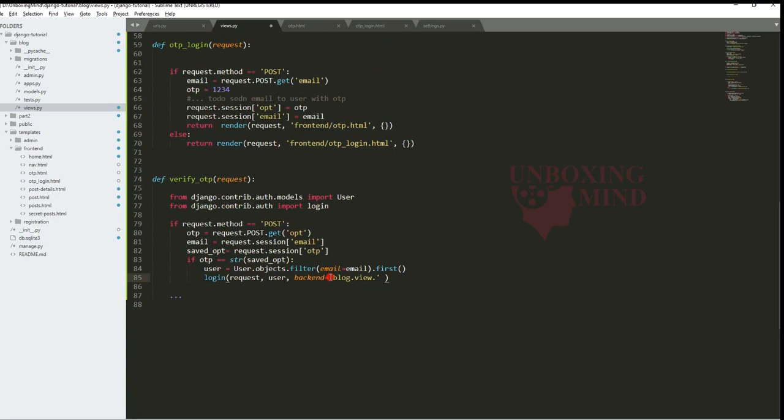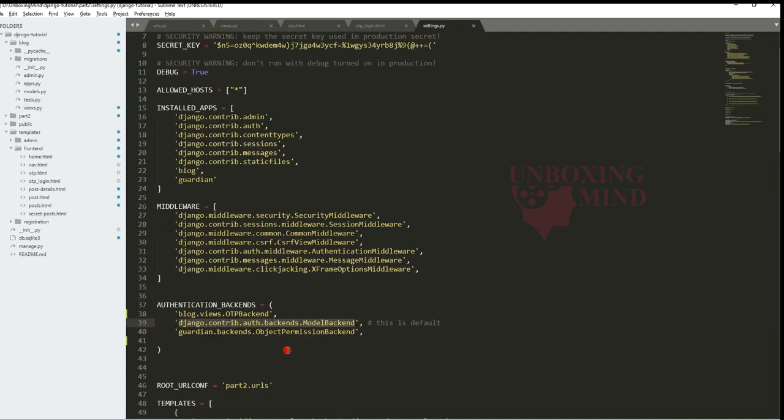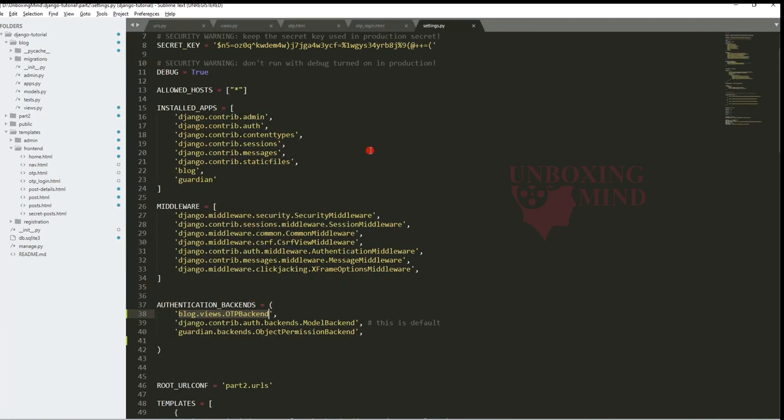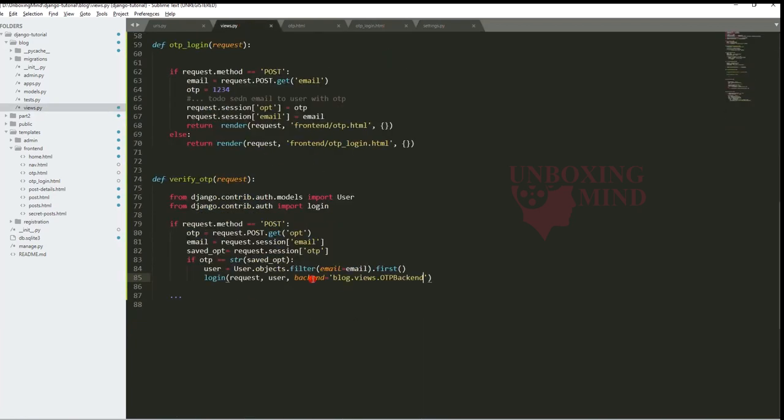One thing needs to be clear, that we cannot use this OTP class just like this. We need to give it in a string format, so blob.view.otp, just like we have used in our settings file. The same format we need to use here also. Or you can get this from your settings file, settings.authentication backend.